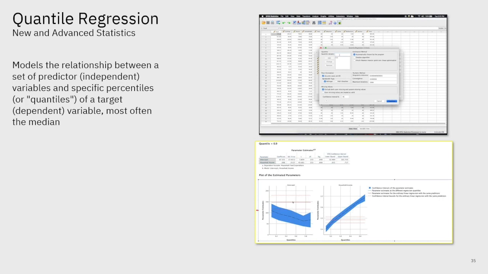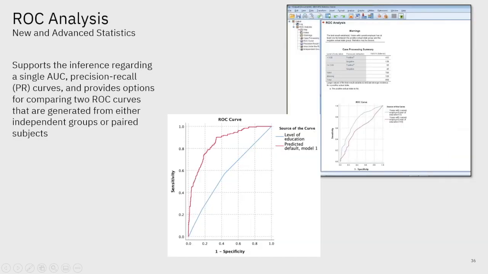So in version 26, lots of new and advanced statistics were added. Even things like quantile regressions were added in 26. I'm just gonna go to the next, there we go. ROC analysis with new and advanced statistics. So lots of great things to see there.